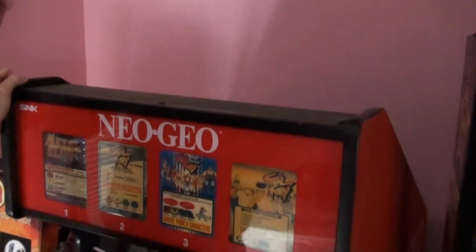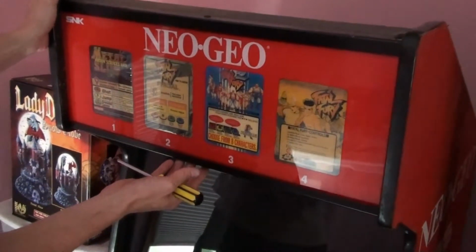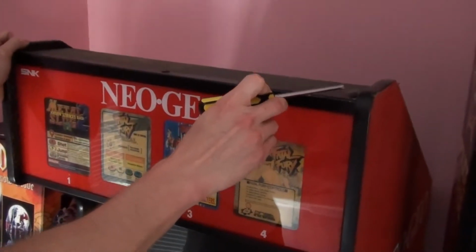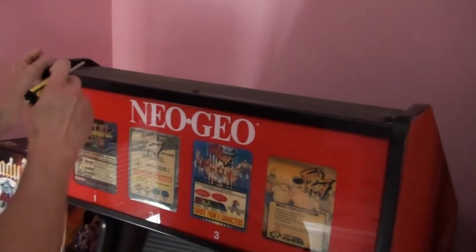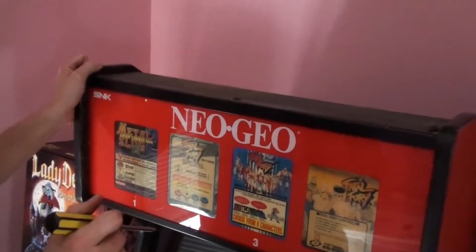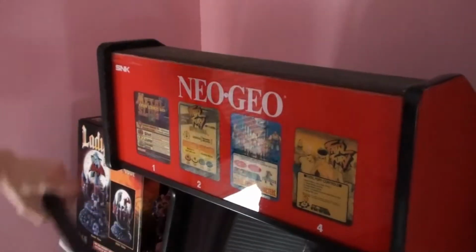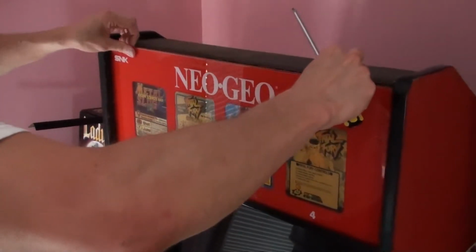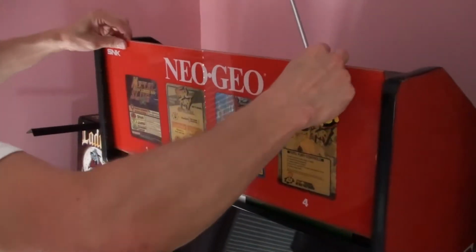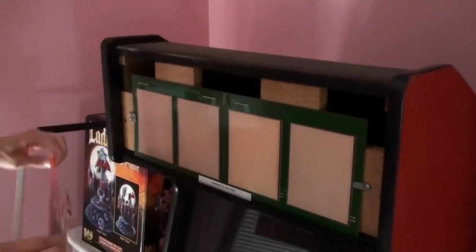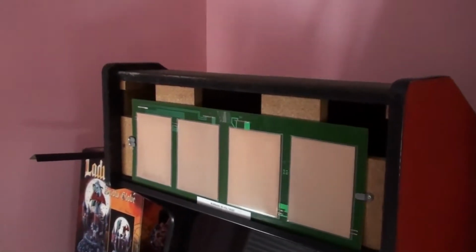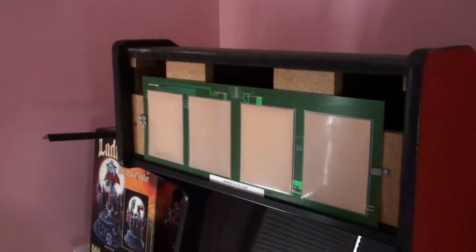I don't have the key that matches this lock anymore, but it doesn't matter because we can get at it by first loosening these 3 screws. Put those off, you can pull the top, and the panel slides out. These are the light bulbs or the electroluminescent panels that we're going to replace.